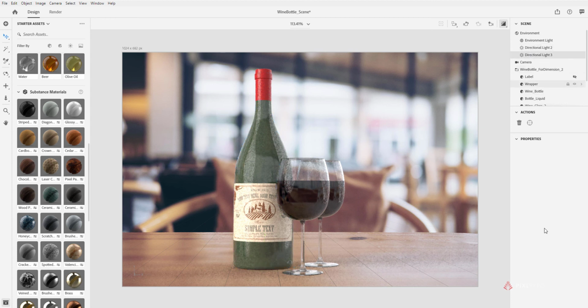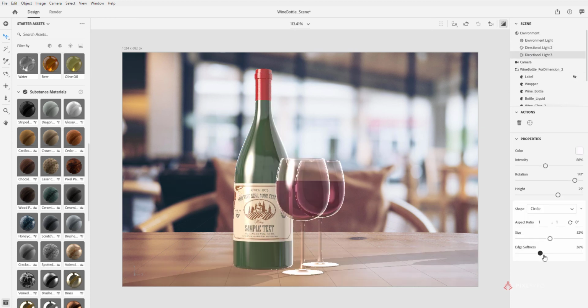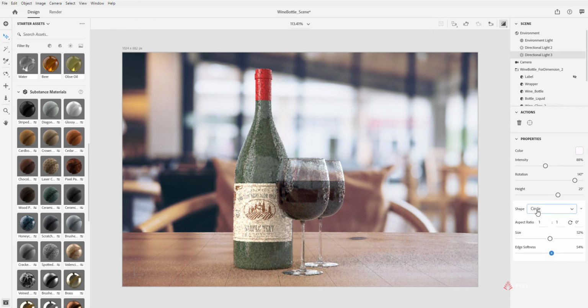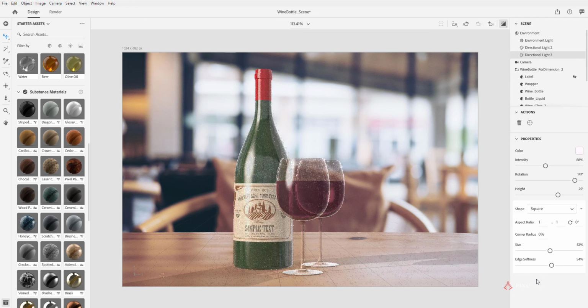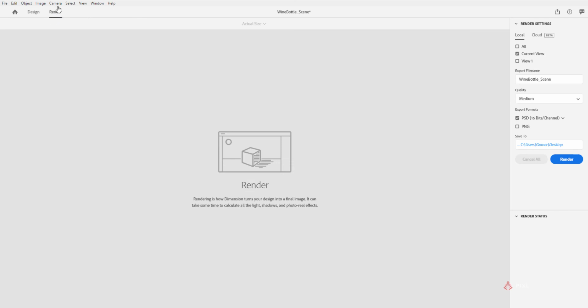I'm going to go back to this light and bring this softness up. I'm going to change the shape to a square. What I'm going to do is actually go to the render scene right here, and we'll go through the render settings that we can do to send this to Photoshop and then further tweak it. So if I select this render, you can see nothing's going to happen until I hit this render button. But what I can do is set up all these settings first before I do that.